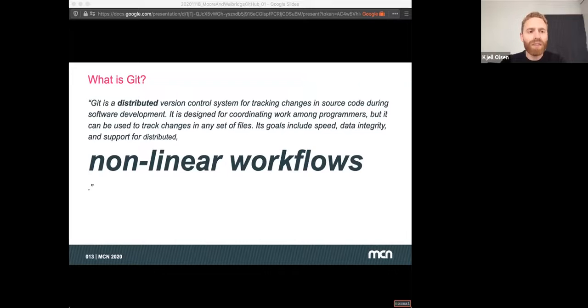And then another big thing of Git is that it is focused on enabling non-linear workflows. This doesn't mean that it is bad for following linear workflows, but that it's trying to go beyond the idea that there's a single pipeline of unidirectional changes happening.